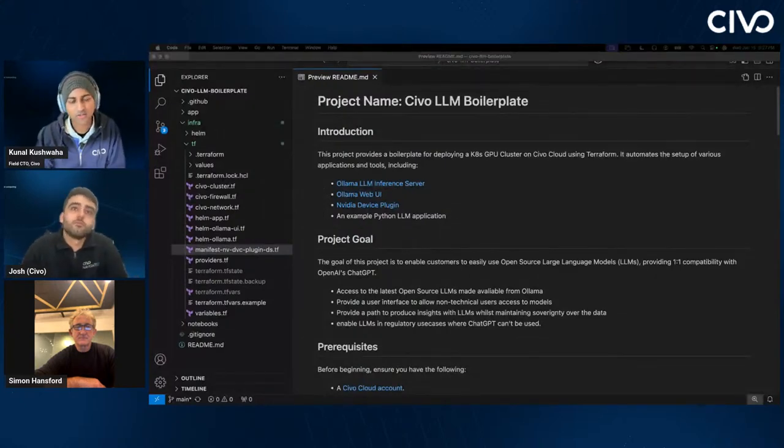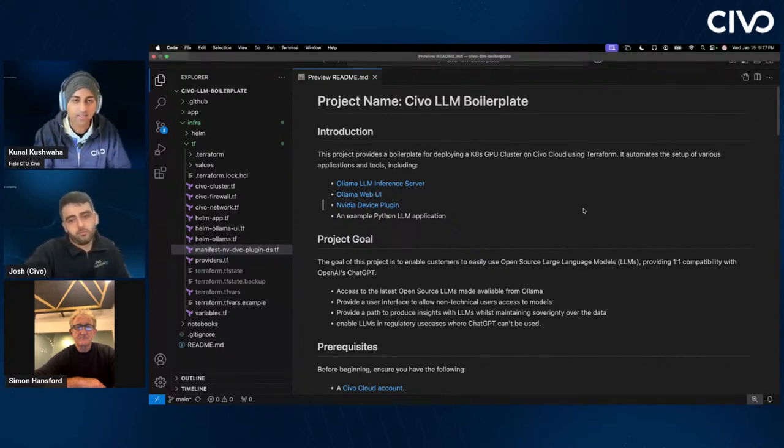Yeah, just echoing on what Josh mentioned, it's pretty simple to get up and running. We have this boilerplate GitHub repository. And by the way, we will be leaving all the links in the description below for you folks to check it out. It is indeed just one click.